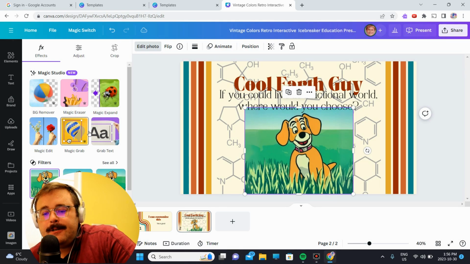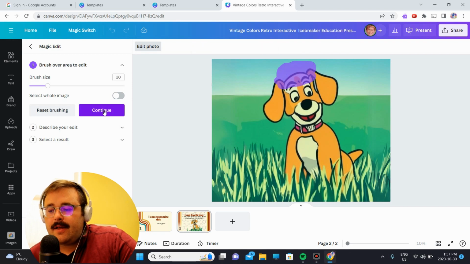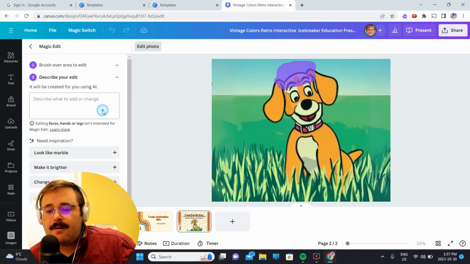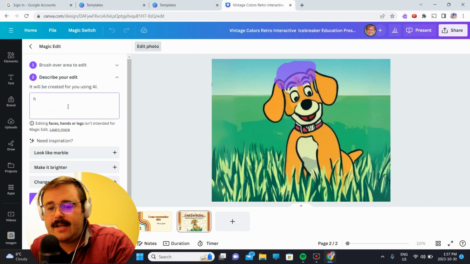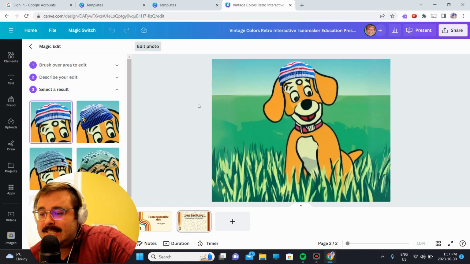So there we go. Because I want to show you, we have magic edit, which is really awesome. So maybe I erase this top part. And then I select that top part, and then I go to continue. Then I describe what I want to add or change. So I want him to have a winter hat. So then we'll generate. Now I should have specified it should be cartoon because it created a realistic looking winter hat. But I like that one.